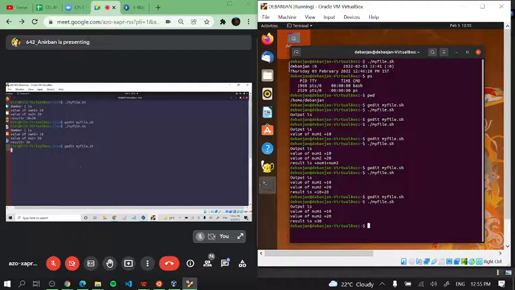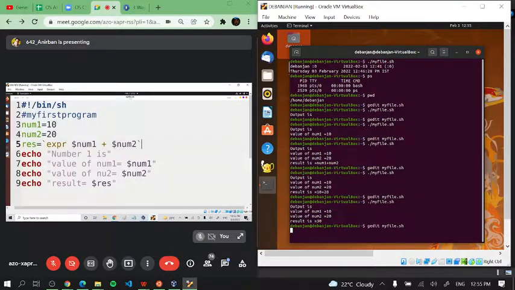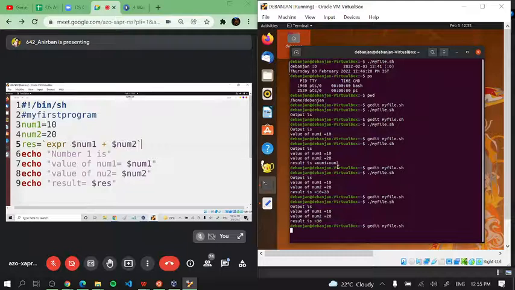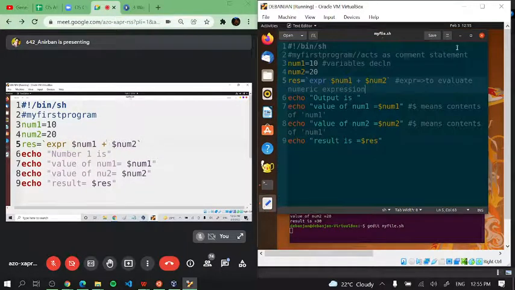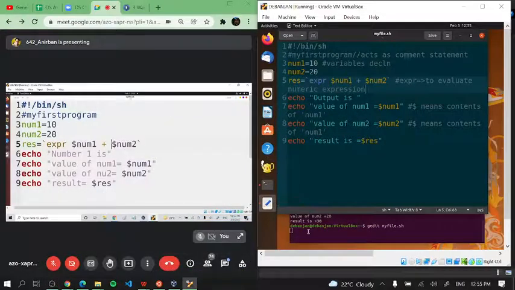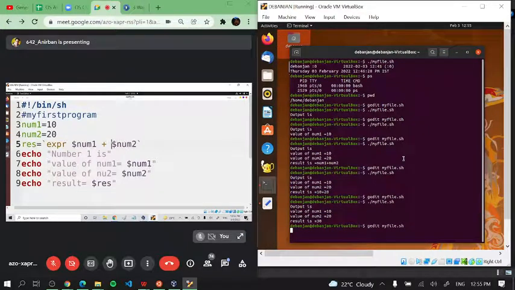Okay. So again, come back to that gedit. Which space are you talking about? I'm talking about the space after expr, space after num, space after the plus symbol. If you do not give that space, then it will generate an error, and the output will not be shown correctly. Ma'am, 10 and 20 are also stored as strings in num1 and num2. But by using this expression evaluation, the string is converted to an integer value.